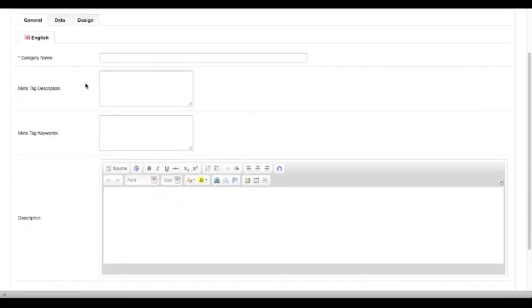The second field is Meta Tag Description. Generally, you will type in a statement here or a brief description of 150 words or less. Keep in mind this will not physically be seen on your website, but is actually used for search engines to read a general description of what this category is about.